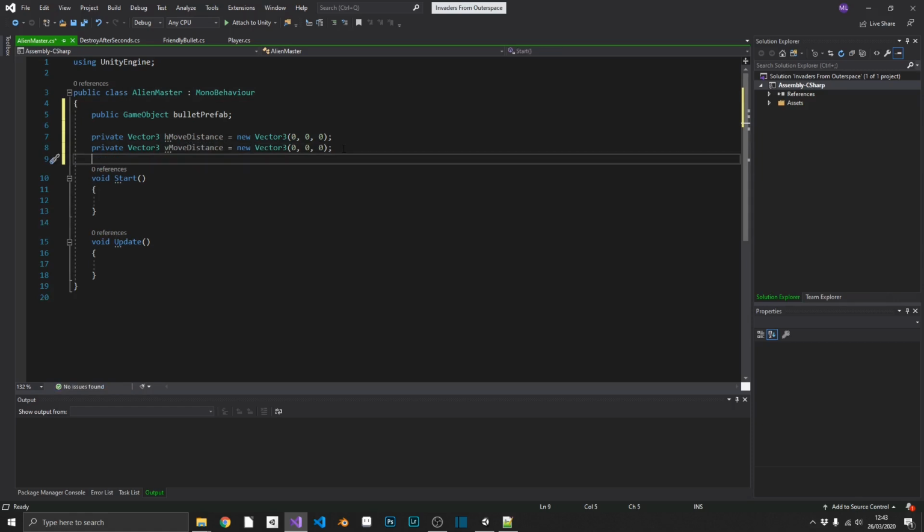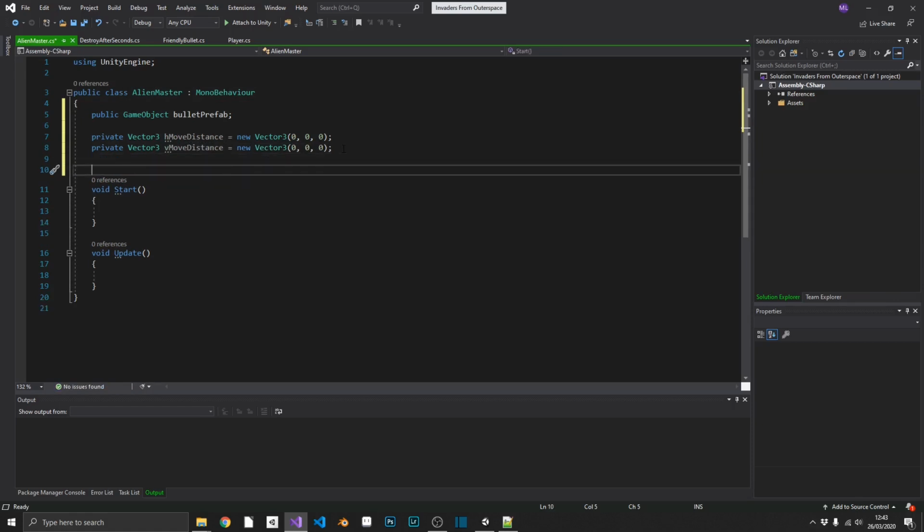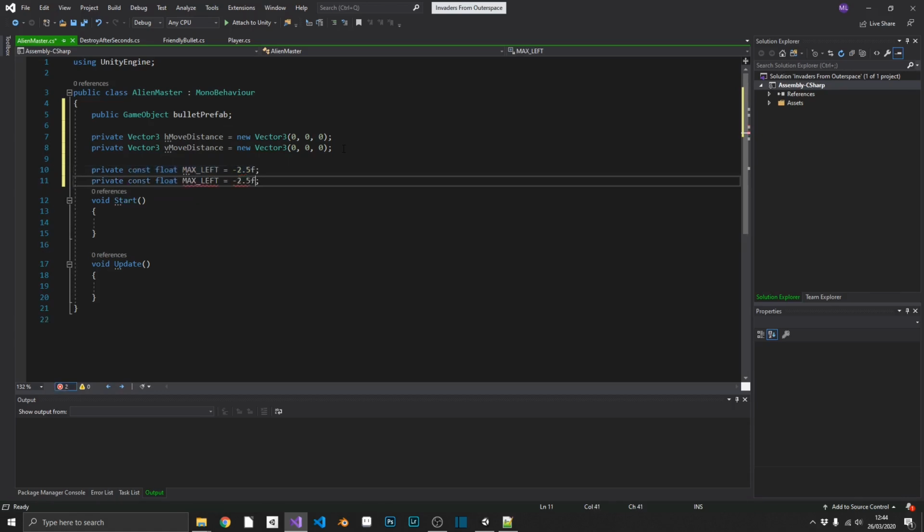And just like in our player script, we're also going to want to cap the movements on the left and the right. So again, we'll use some constants. Use private const float max left, and we already know that our max left for our screen is minus 2.5. So we can put that in, and again, right will be positive 2.5.